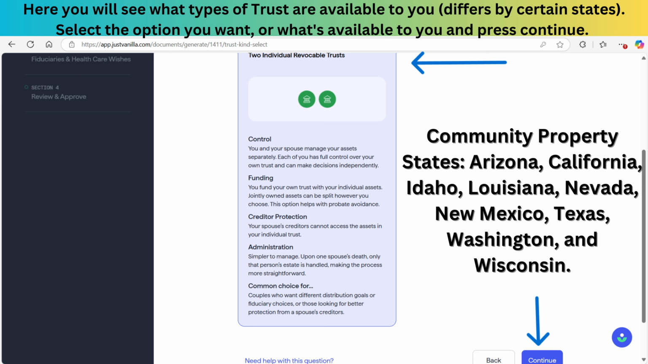Should I leave my assets in trust or outright to my spouse? Trusts not only provide your spouse with creditor protection, but they also let you keep control over the remainder of the trust that exists at your spouse's death. Trusts may also help you to maximize the benefit of your tax exemptions. However, it is important to ensure that the trust qualifies for the unlimited marital deduction between spouses to avoid unintended estate tax implications. Select the option you want or what's available to you and press Continue.